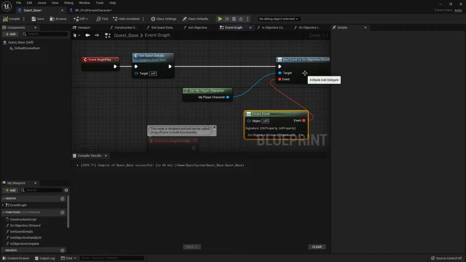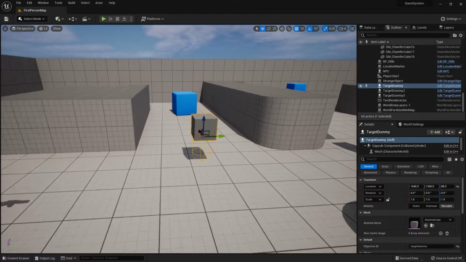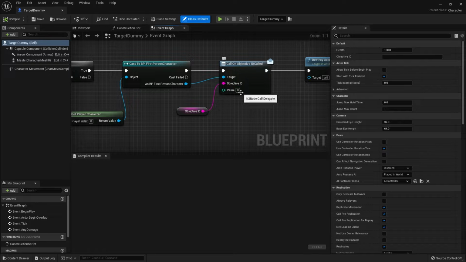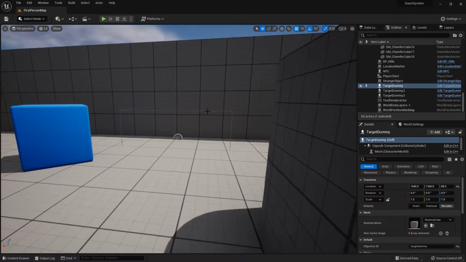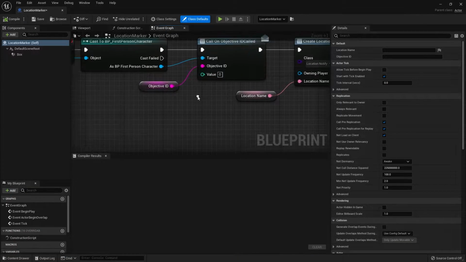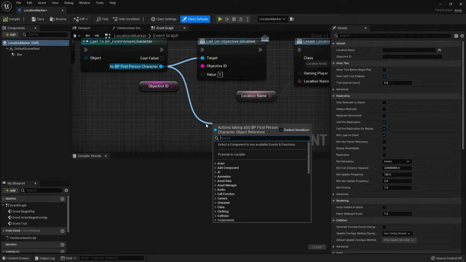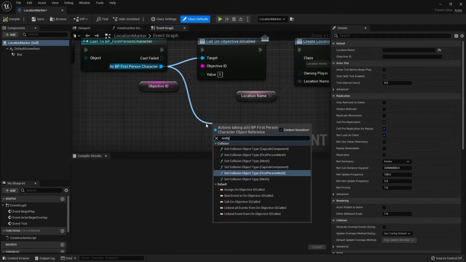So now when we are calling on objective ID, we are now sending over a value. So for example, if I go to target dummy, go to here, you can see the value here set to 1. Annoyingly, change it from 0 to 1 there. We're going to check the location type as well. And it should be all right once you do it, like once you add it in afterwards. Double check, because I made the default value there.